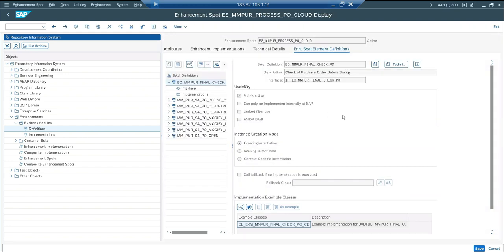Actually, this is nothing but the SE18 transaction, but we can play around with the same SE84 for everything. And this is the BADI name, definition name, description, and interface. I already mentioned BADI uses OO design, so you have the interface, classes, and methods. This is the hierarchy where you can write your code. And usability is multiple use, can only be implemented internally at SAP, limiter filter use, and AMDP BADI. You might be aware, if you recollect, these options come only for kernel BADIs, not for classic BADIs.